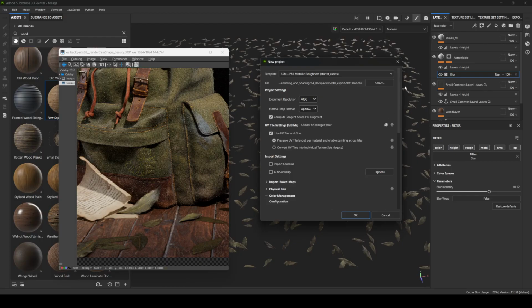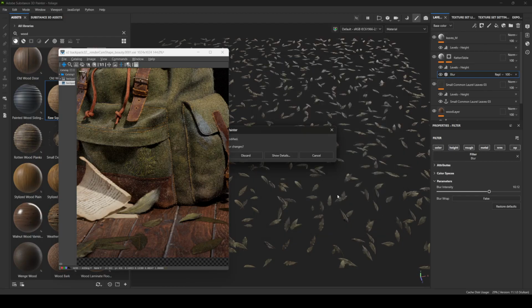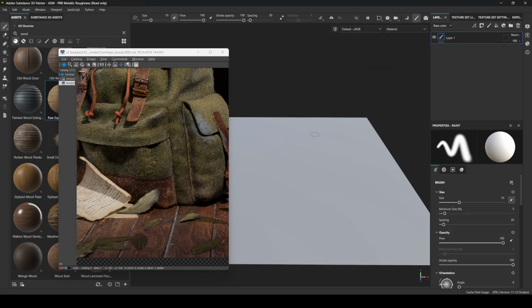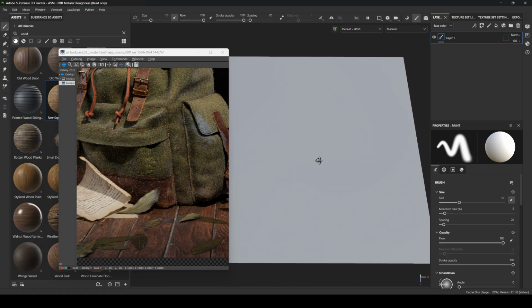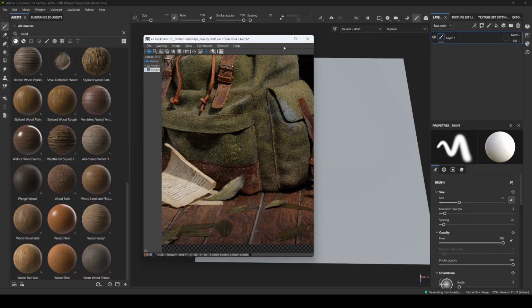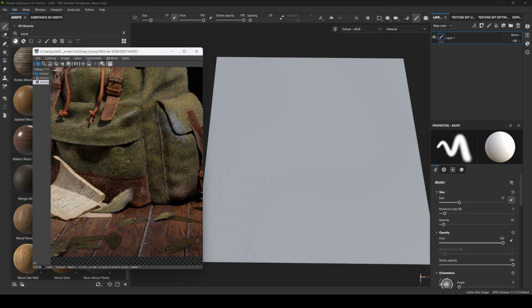I'm going to set it to my OpenGL. Say OK. And then we're just going to say project has been modified. Nope, don't care about that. All right. And so then what I'm going to do here is export a flat texture.